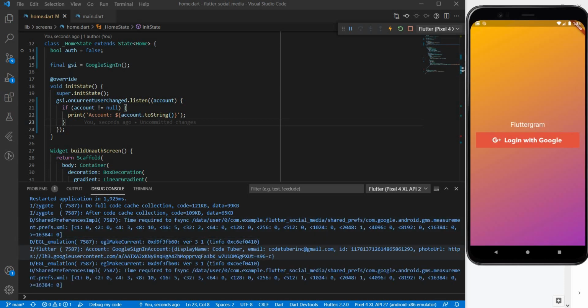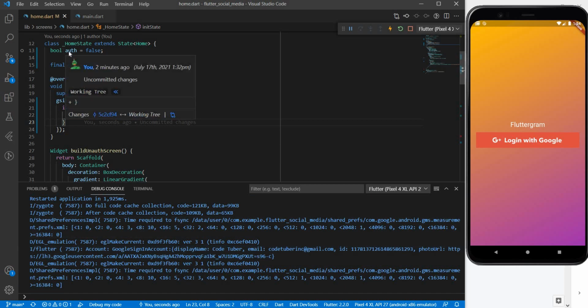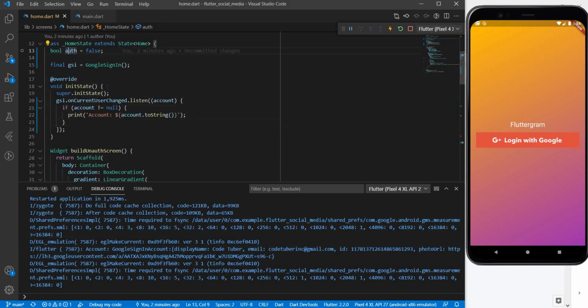Alright, and we can see that some data did get printed here, and yes, we can see the display name, we can see the email ID, we can see the ID, we can see the photo URL. So this means that we were able to successfully log in within this application using Google with this email ID.